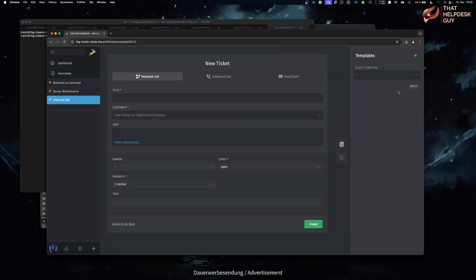During the ticket creation, you have the right ticket sidebar that contains templates, if you have defined any. Select a template from the list and hit apply, and Zammad will apply the template to the current dialog. After you applied the template, you can adjust the content as needed or add stuff that is not supported by templates.